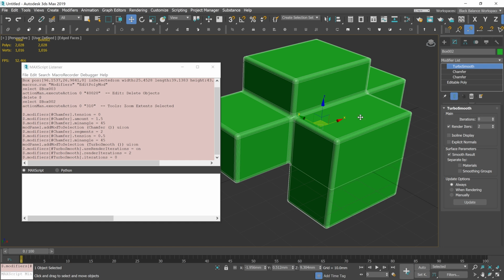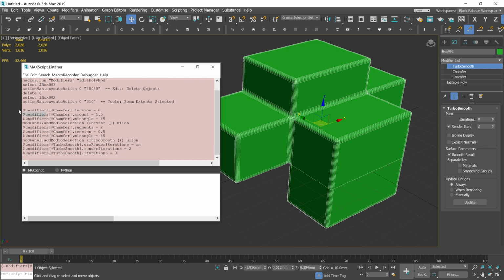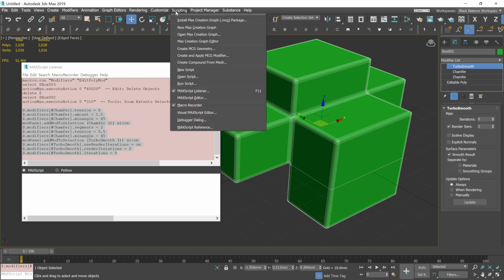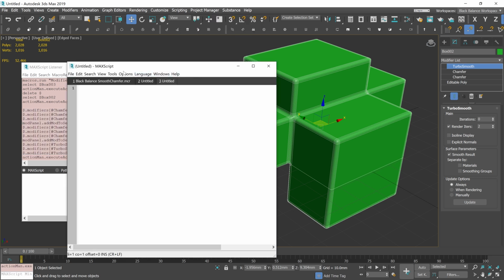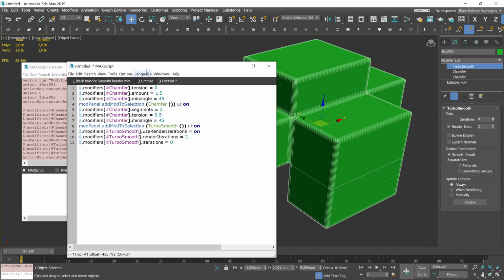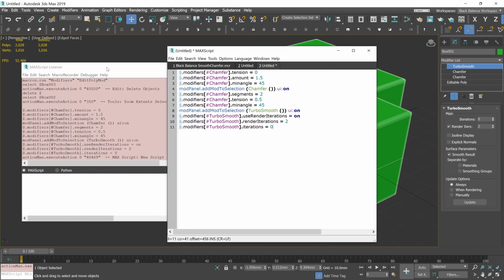And it's done. Now, let's copy only these lines of the code. Use the Ctrl+C shortcut, then go to Scripting, create a new script and paste our code. We can close the listener window.